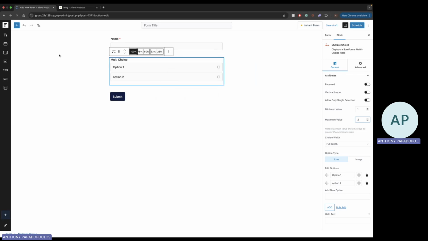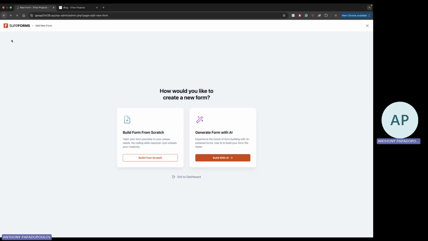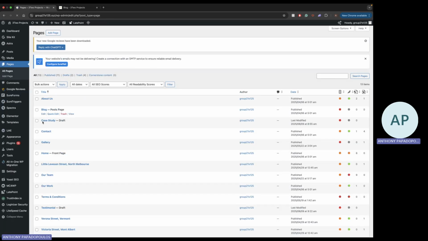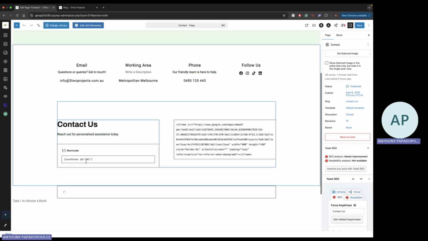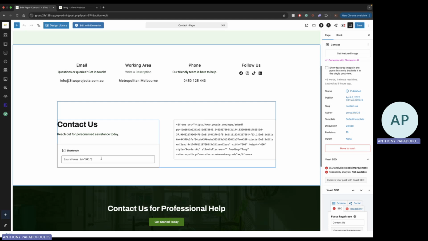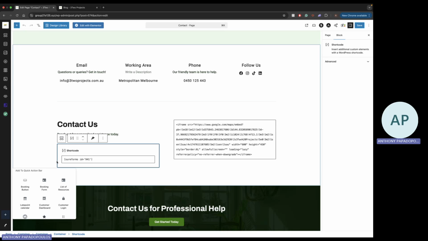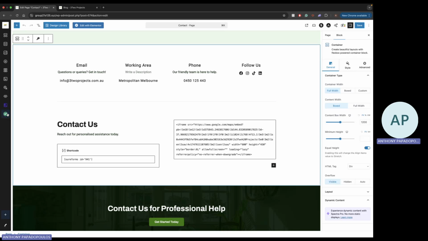So if we go back to our contact form, that is currently posted in our contact page. So if we go all the way back to our pages, once we're happy with our form, we then go to the page that we want. So for our contact form, we're on the contact page. We go to this page here, and from here, you'll be able to add in a feature, a short code here, and then you can add in Sure Forms to the web page.